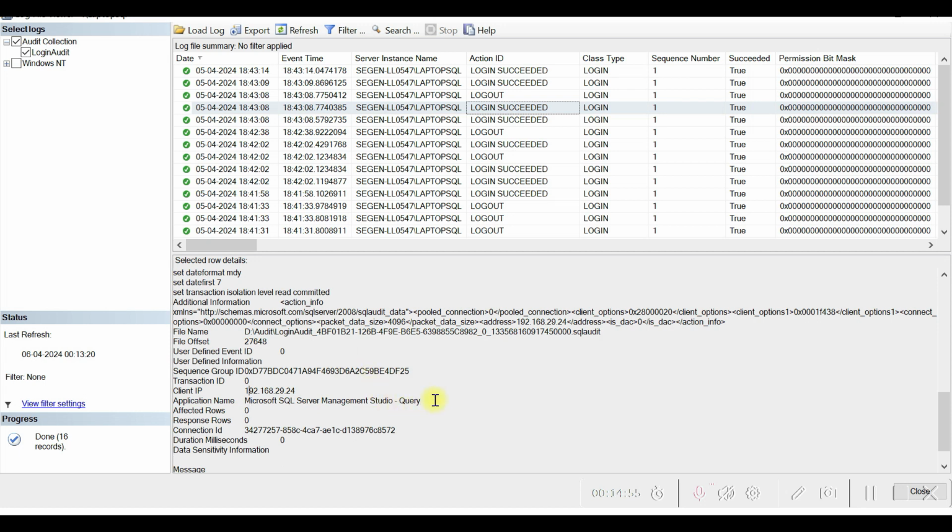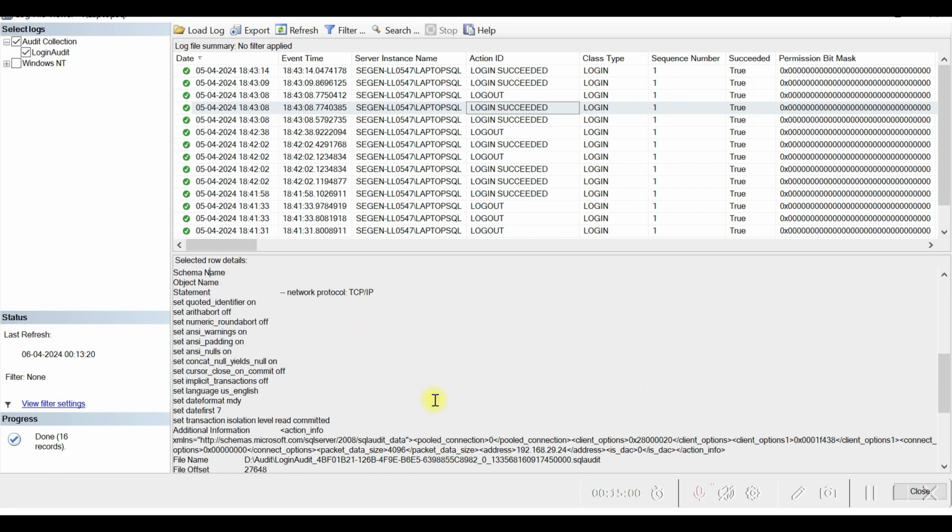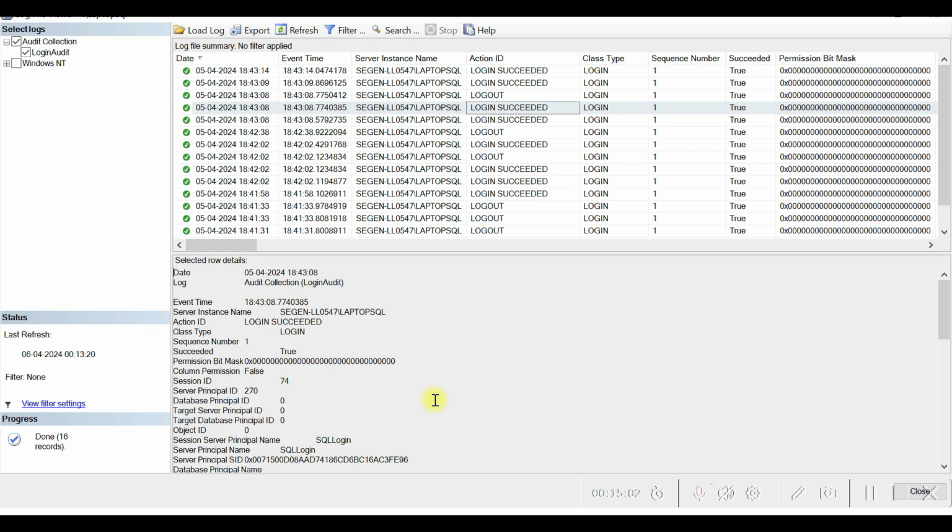It will give you the IP address of the machine that connected and all those details: that the login succeeded, which server name is connecting, and everything else. Okay, so that's how you can monitor your audits. Oh, sorry, not audits. You can monitor your logins. That's how we can do it.